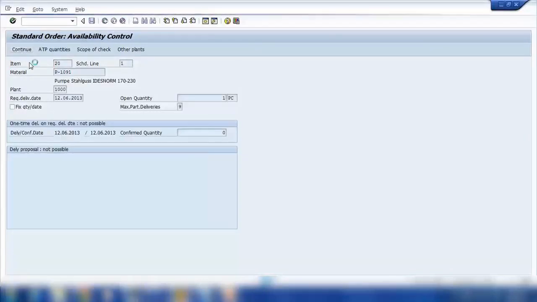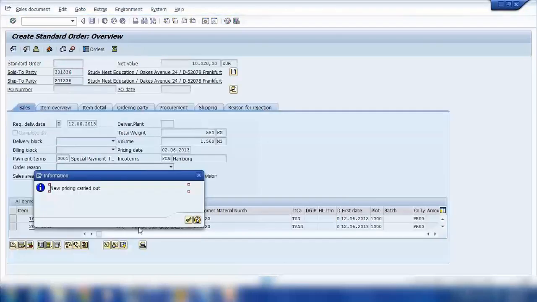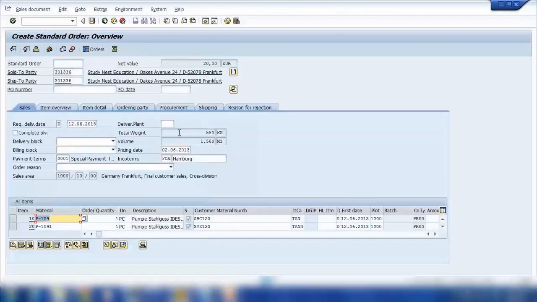It is again doing the availability check. New pricing is carried out, and it will reduce the price. See, the price is only 20. So the price for this one must have been $10,000. Okay, so it's the other way around. The laptop bag is $10,000 and the laptop is $20. Anyway, if I scroll to the right, 10 means the system will ignore the price. 10 means it will make the price free.